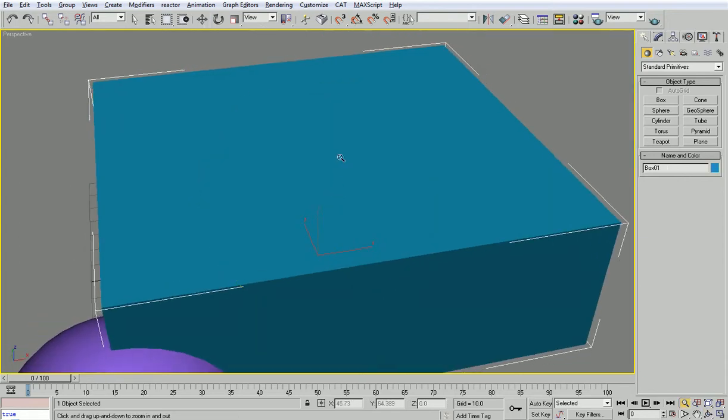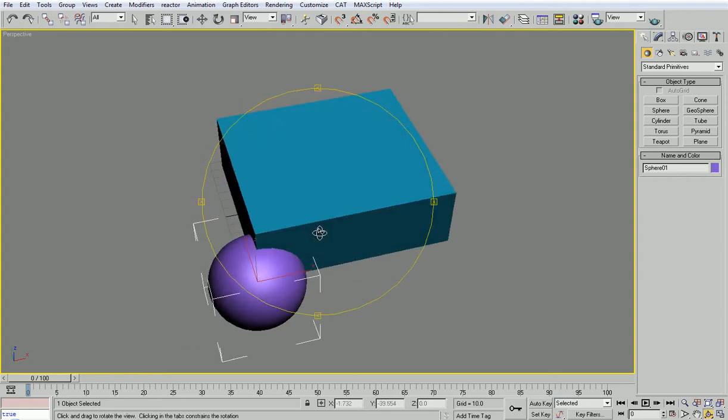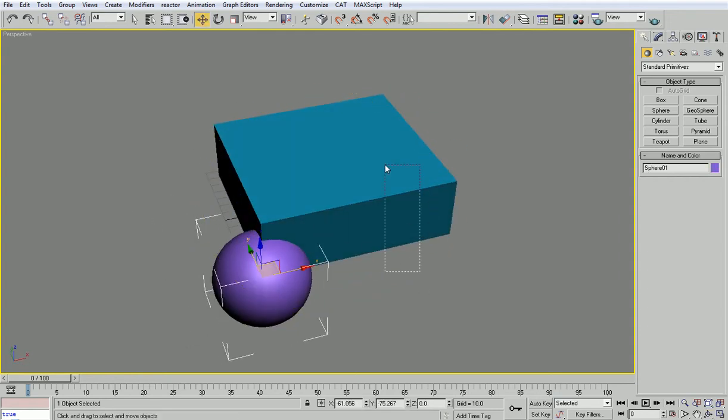As a general rule, I would select the object that will remain after the operation. So if I want to keep the box but carve from it the sphere, I start by selecting the box. If I want to take out the box from the sphere, then I start by selecting the sphere. You don't have to worry about it a lot though, because you can flip the operation easily later.